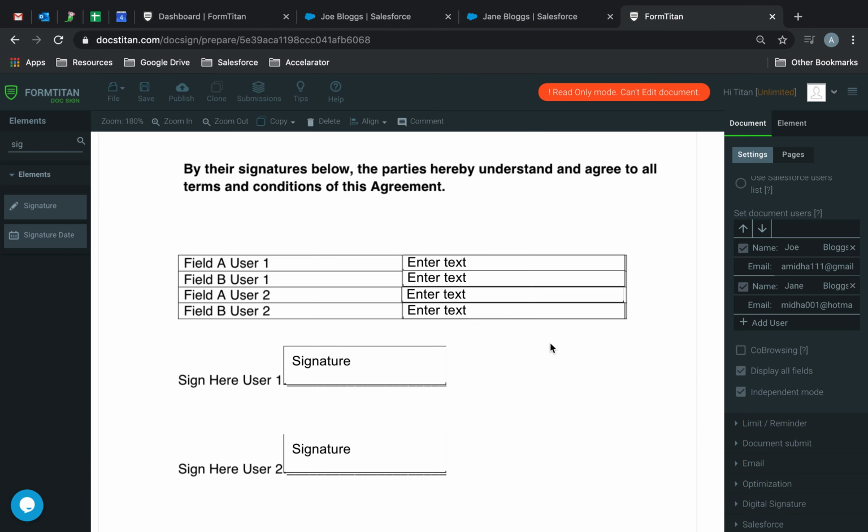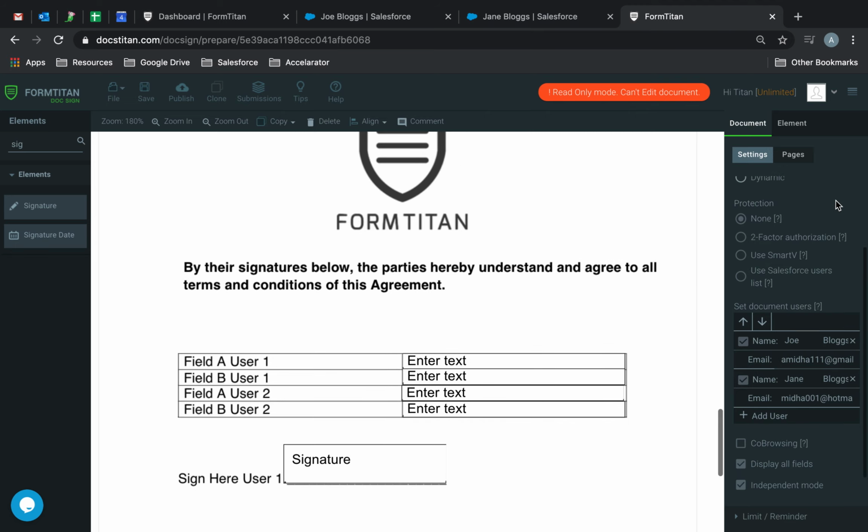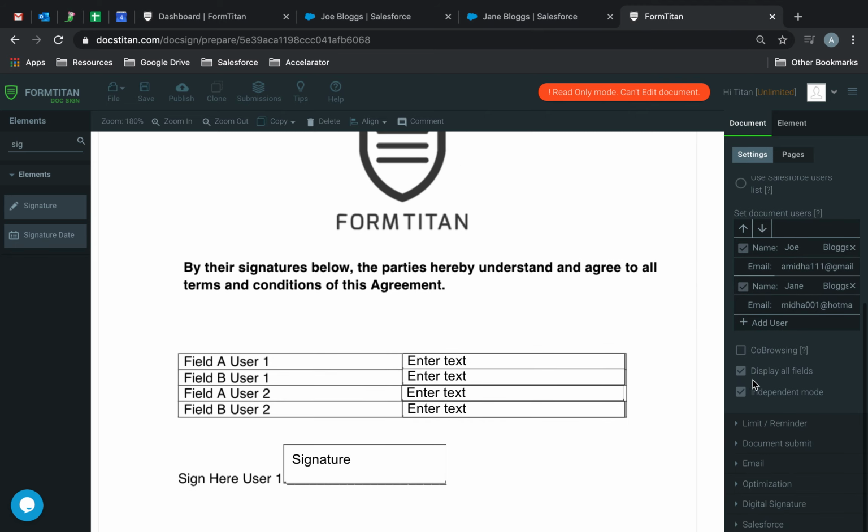But that's the whole point of independent mode, that both users can receive their own information, and they don't have to wait. They don't have to rely on one or the other to fill it out. They can both fill them out independently. And this is how it's done. You can use private or you can use dynamic, and then you must make sure that independent mode is switched on for this to work. This is how it's done.